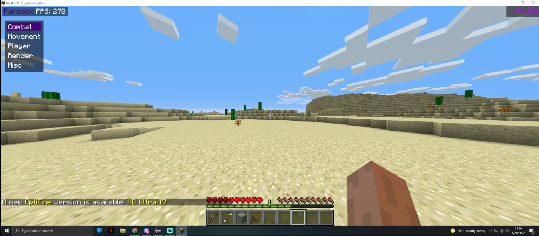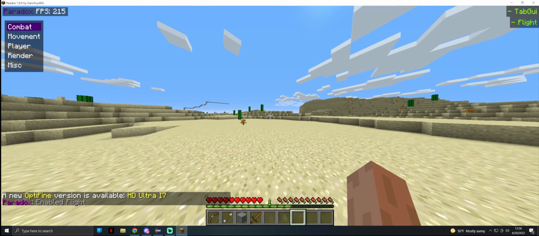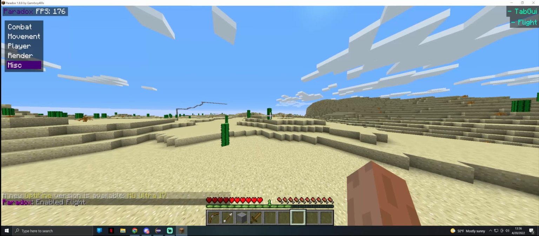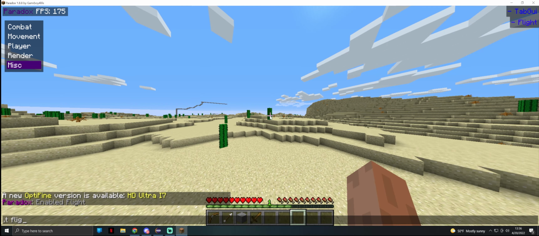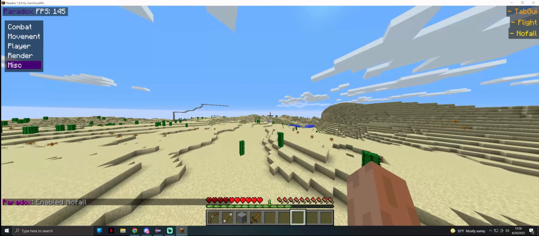Alright, so now that we're in the game, we could do .t flight. As you can see, it enabled flight. We could do this for any of the modules. So let's say no fall. And bam, as you can see, it's working.